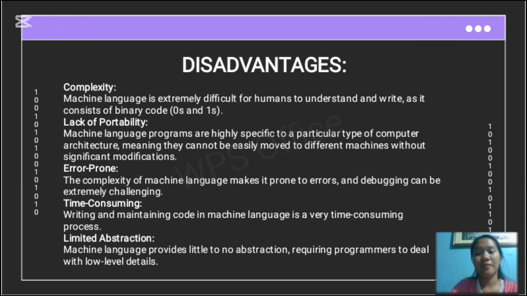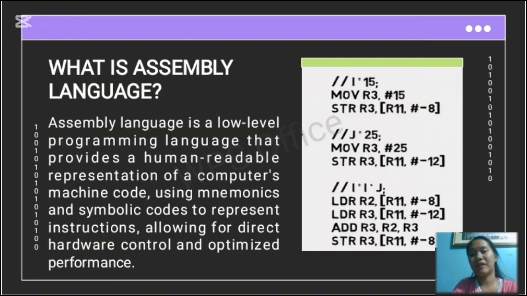And limited abstraction. Machine language provides little to no abstraction, requiring programmers to deal with low-level details. Limited abstraction requires handling low-level details manually. So next is assembly language.